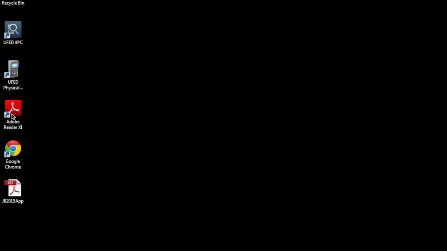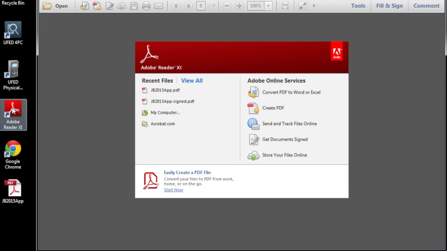Today we'll be using Adobe Reader version 11. If you don't have version 11, I recommend that you update or install it if you don't have it at all. That way you can avoid compatibility issues and make sure that you have the tools that I show here today.